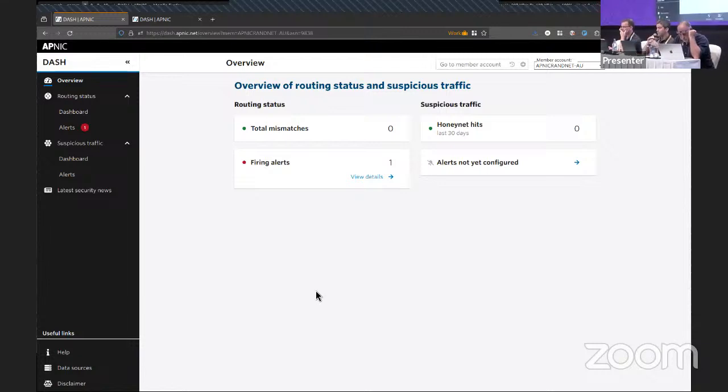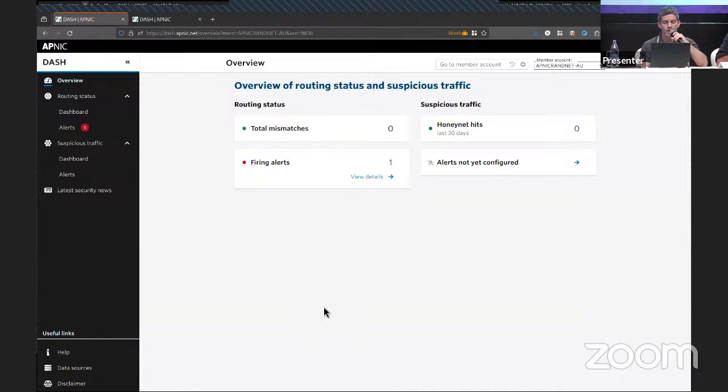Okay, so let's go through Dash. For those not familiar with Dash, Dash is a tool that APNIC provides for APNIC members for monitoring network health. So it has currently 2 main features. One is routing status, and the other one is suspicious traffic. I'll just run through each one of them. So when you log into Dash, you see this screen. So basically, it's an overview of any issues you have on routing status and suspicious traffic.